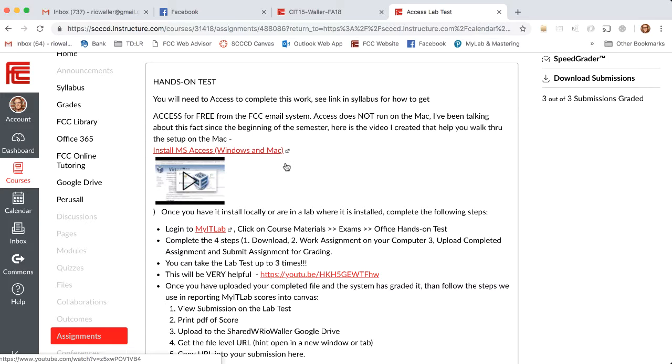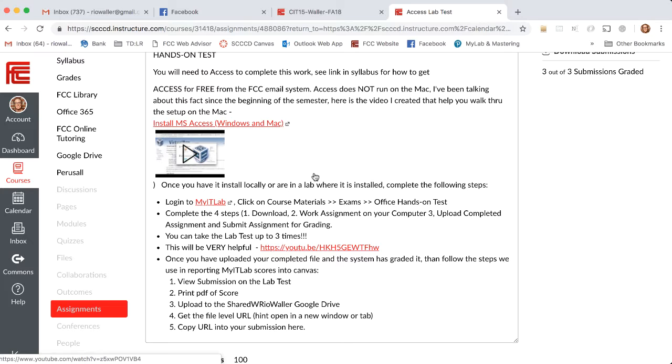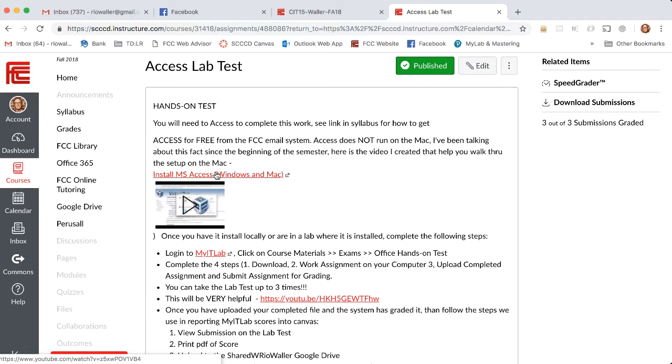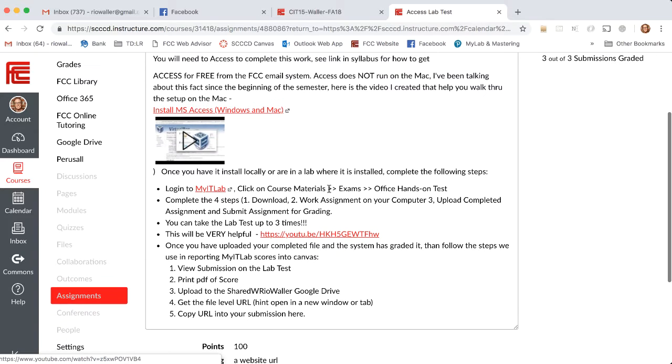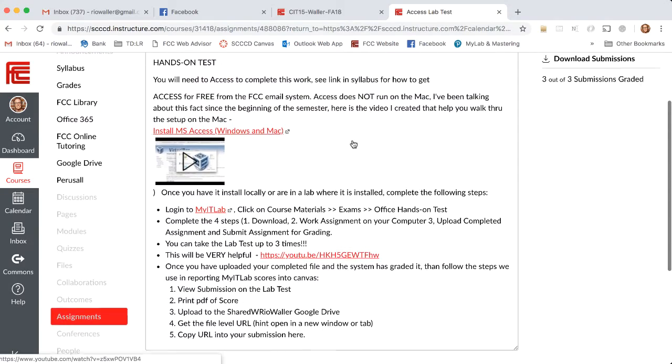So if you're on Mac, you have to do this because you can't run Access on Macs. So you have to run what's called a virtual machine so that you can run Access. So the other option is obviously going to find either on campus or at a friend's house if they have a Windows computer and if they have Access already loaded. If not, you could load it on there as well.